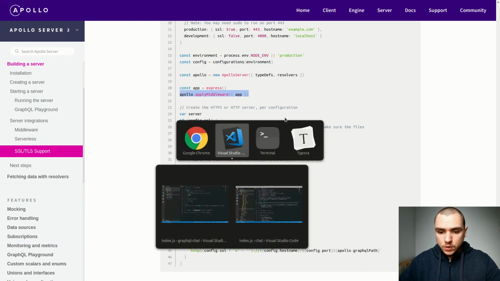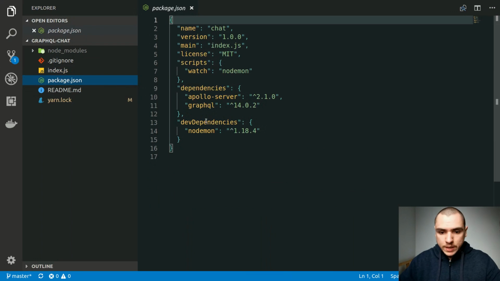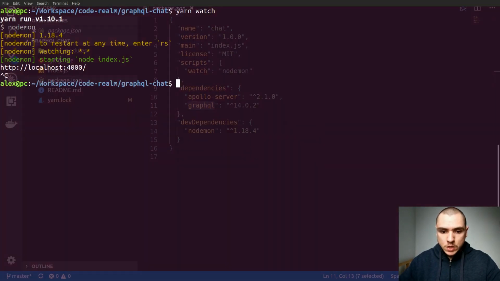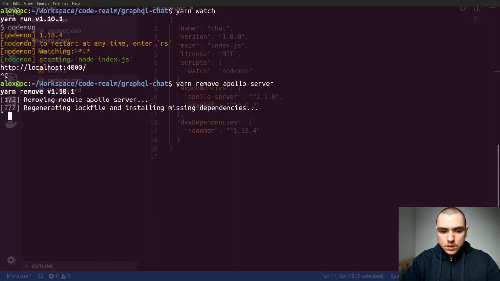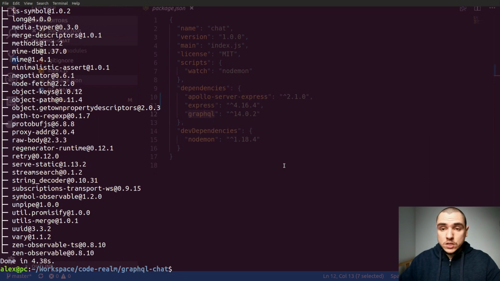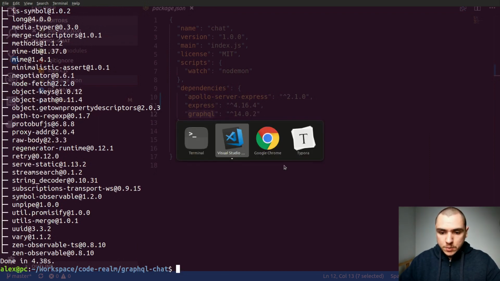So what we're going to do is go back over here. Once again, looking at the list of dependencies, we have Apollo server and we also have GraphQL. In order to set up a custom server, I'm going to stop our running server. I'll do a yarn remove of Apollo server, so that's going to remove that dependency. Instead, we're going to do a yarn add of Apollo server express and also express. The first one is the package for setting up Apollo with the Express framework, and the second one is the Express framework itself.